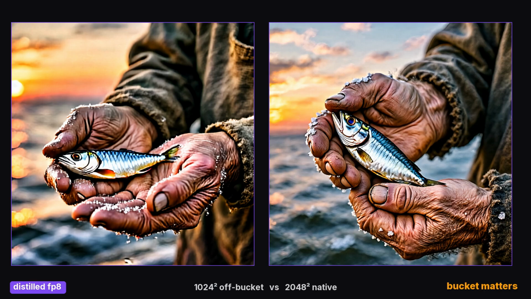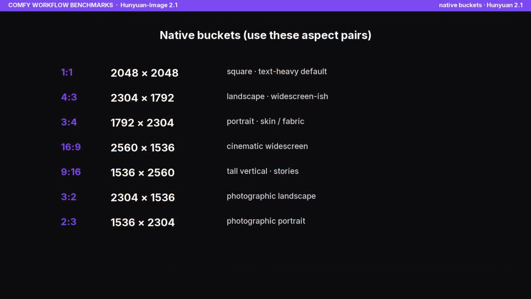1024 squared, off bucket, artifacts. 2048 squared, native bucket, clean output. Always match the bucket. 7 native buckets. Stick to these. Any other resolution breaks the model.